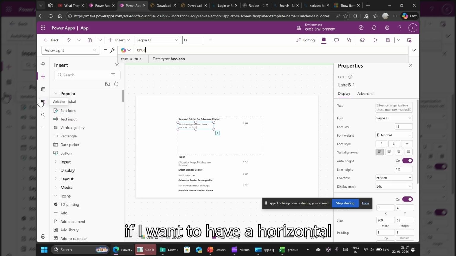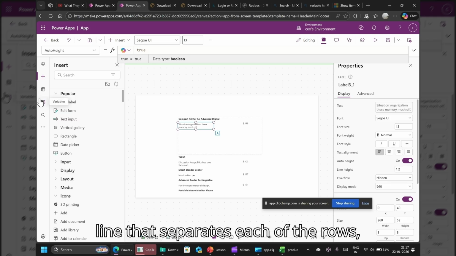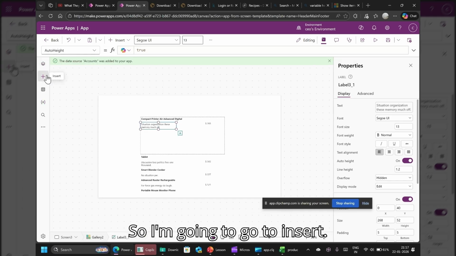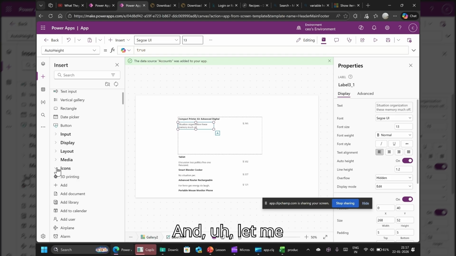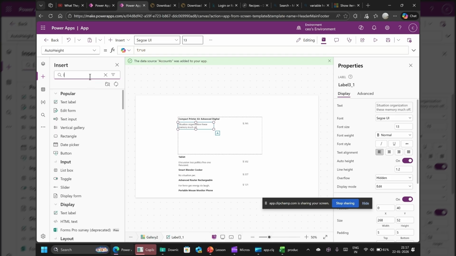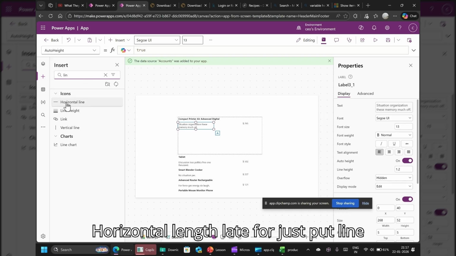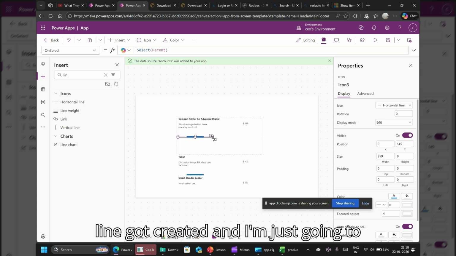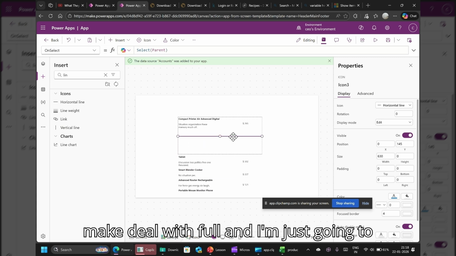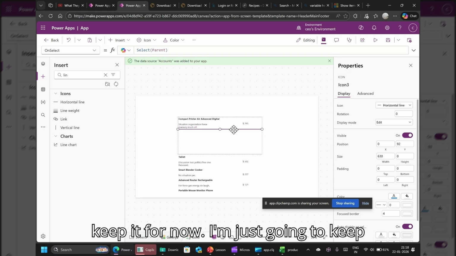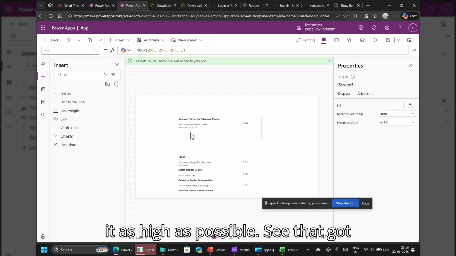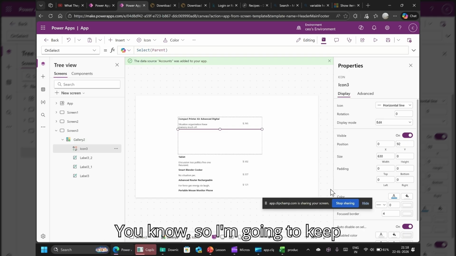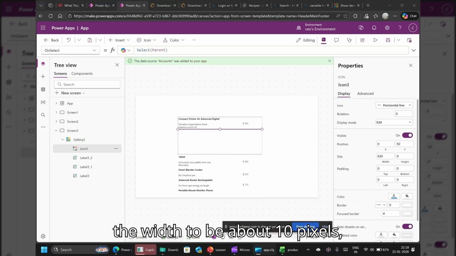And if I want to have a horizontal line that separates each of the rows, I'm going to do that as well. So I'm going to go to insert, and let me go to line, horizontal line. If I just put line, there's this thing called horizontal line. I can drag and drop it into this, and you see a line got created. I'm just going to make the width full. See, that disappeared because the width becomes zero. We don't want the width to become zero, so I'm going to keep the width to be about 10 pixels.